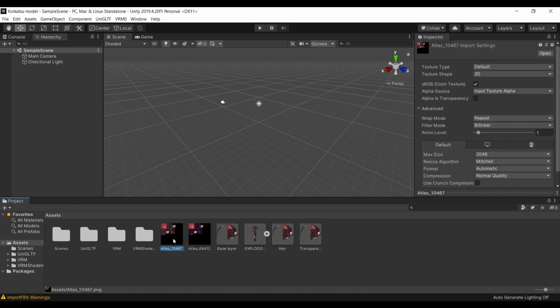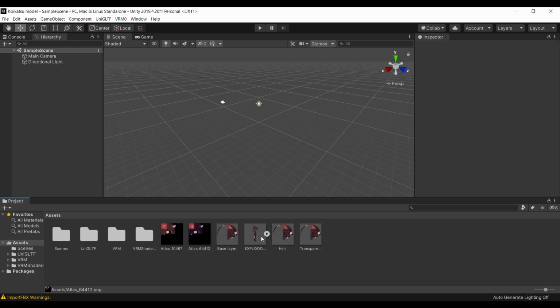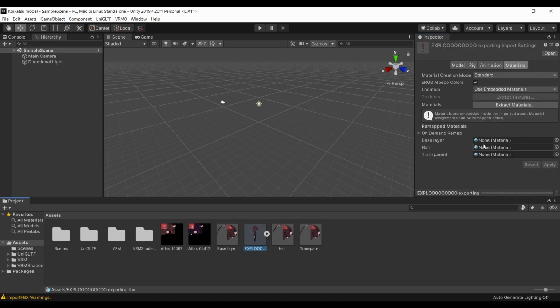And if you also have very large atlases like I do, you need to click on the actual file and then go to the max size and just turn it all the way up. I'm going to do that for both of these. Okay, cool. Now I'm just going to go to the model and set the 3 materials. So I'm going to put base layer on base layer, put hair on hair. I'm going to put transparent on transparent. Then I'm going to apply that.